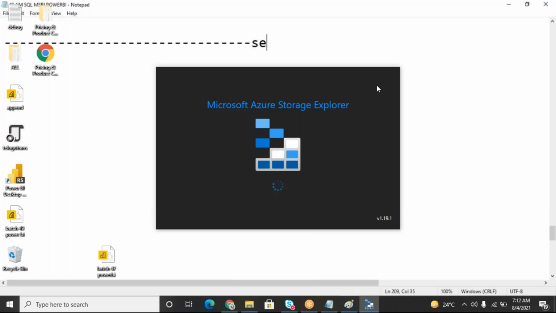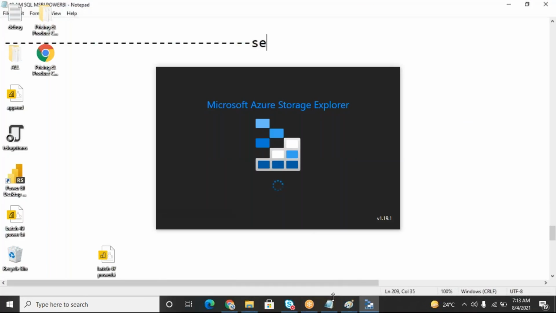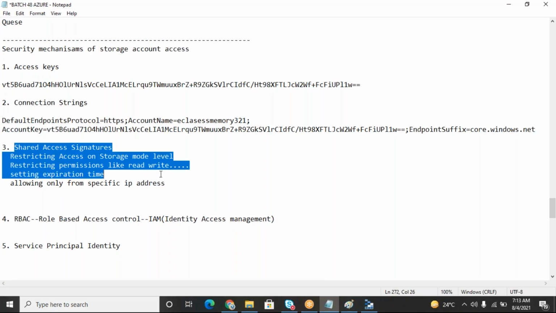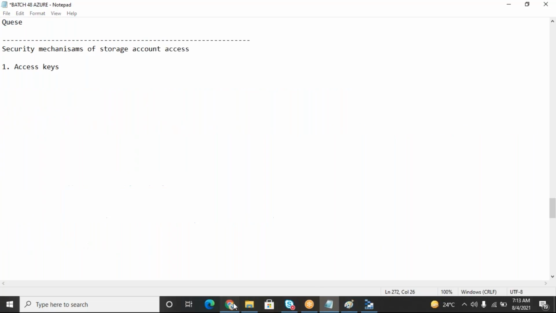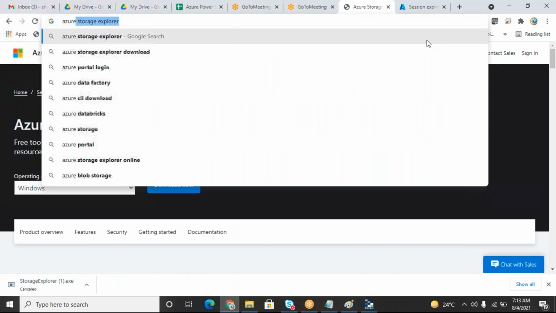So how do you connect to the Storage Explorer? If you want to connect to the Storage Explorer, you can use any one mechanism here. Either you can use access keys, or connection strings, or shared access signatures. So how do you get the access key and connection strings? You have to join your storage explorer, and only inside it you will be able to find them.